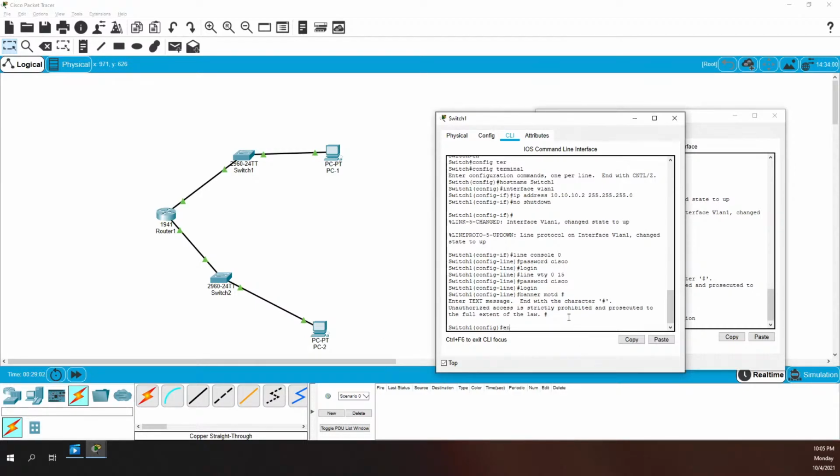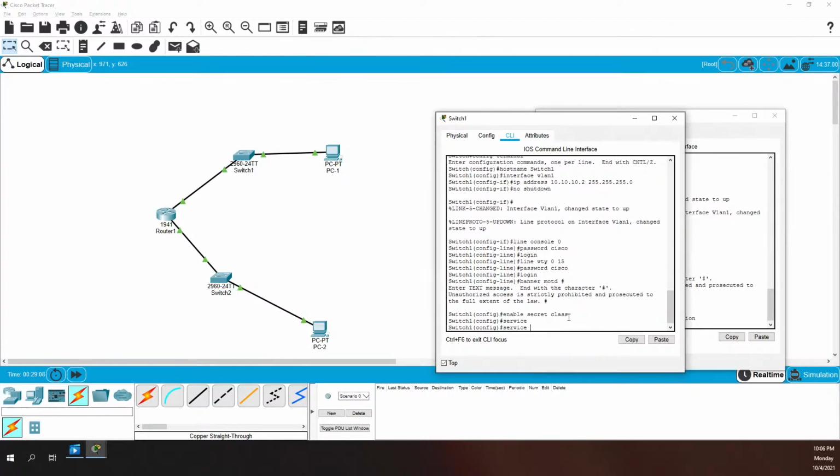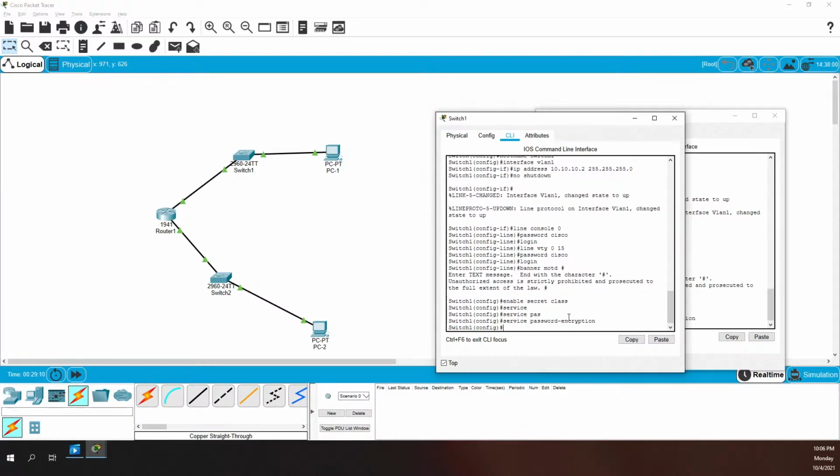Oh, we almost forgot our secret. Enable secret class. And I'm going to check on that service password encryption because I'm pretty sure it has to fall somewhere in the lab. If it didn't, it's definitely something you want to do.